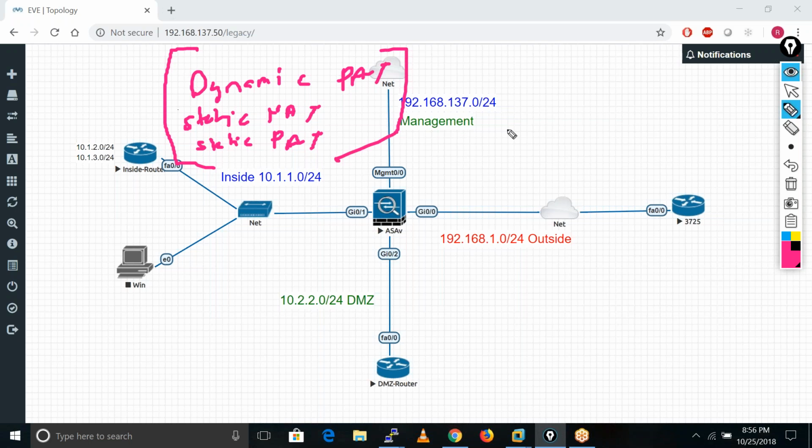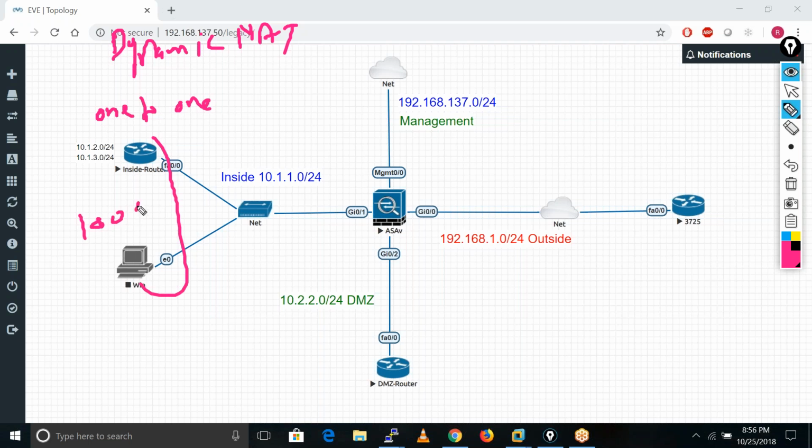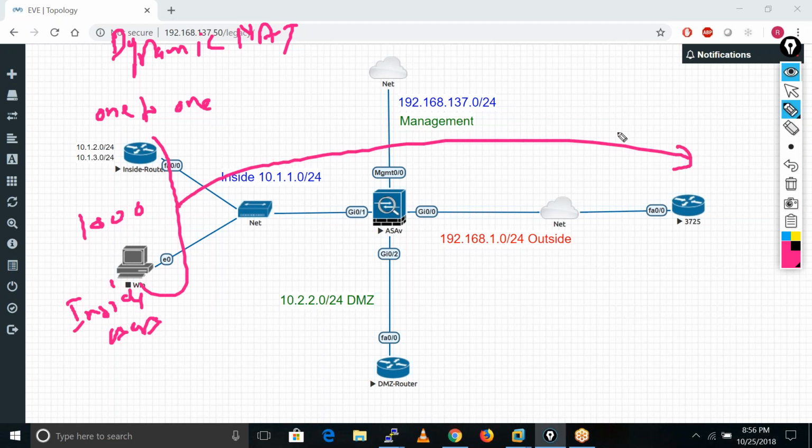Can you just please one more time briefly describe what is dynamic NAT, dynamic PAT, and static NAT, static PAT? Yeah, sure. So we have a dynamic NAT. Okay, dynamic NAT. It's like 1-to-1. Okay, so the thing is, if we have 100 users here or 1,000 users here in our inside network. Okay, these are the inside users. So what happens if these users want to send traffic towards the internet?